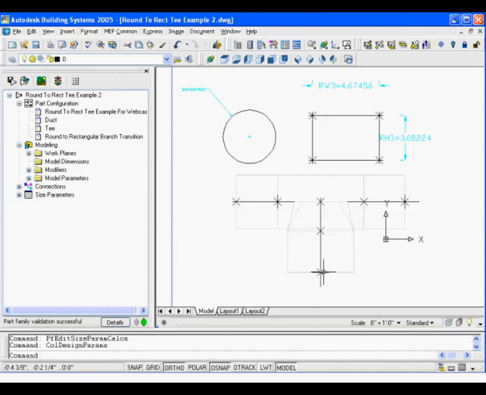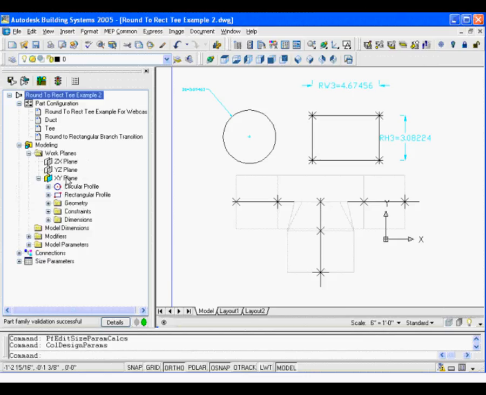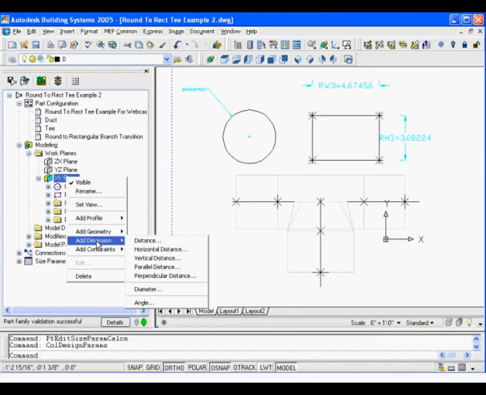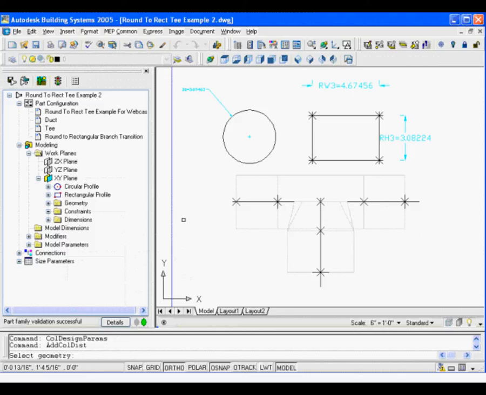So in order to do that, I can come into my work planes. Remember, everything goes on the work plane that we were working on, and I can simply say I want to add a dimension. In this case, I'm going to add a distance dimension, and it's going to go from this point to this point. I'm going to pick a location, and this is going to be my first length that I'm going to define.